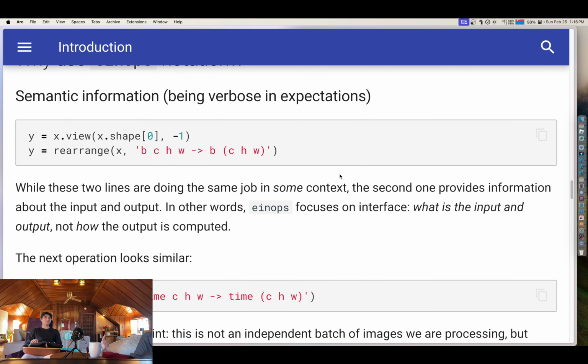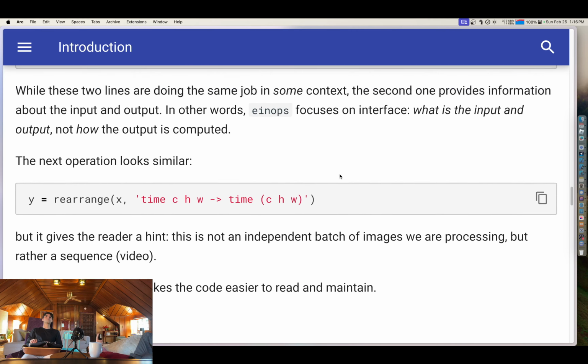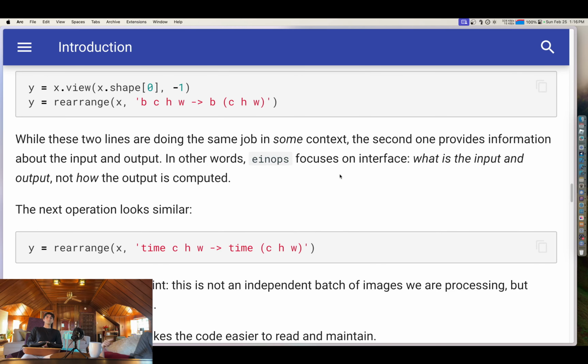So the two examples here, if you scroll up again to the first one, that x dot view and then x dot shape 0, -1, these are actually equivalent. So Einops is just this way of putting in these strings that reference the names of the dimensions, and the names of the dimensions multiply together to get the lengths. That's basically it. So Einops is rearrange, reduce, and repeat.